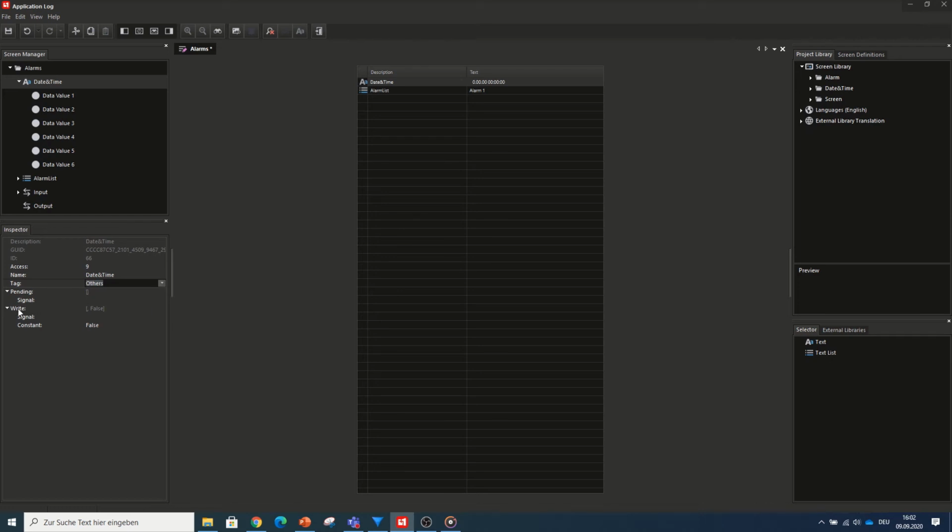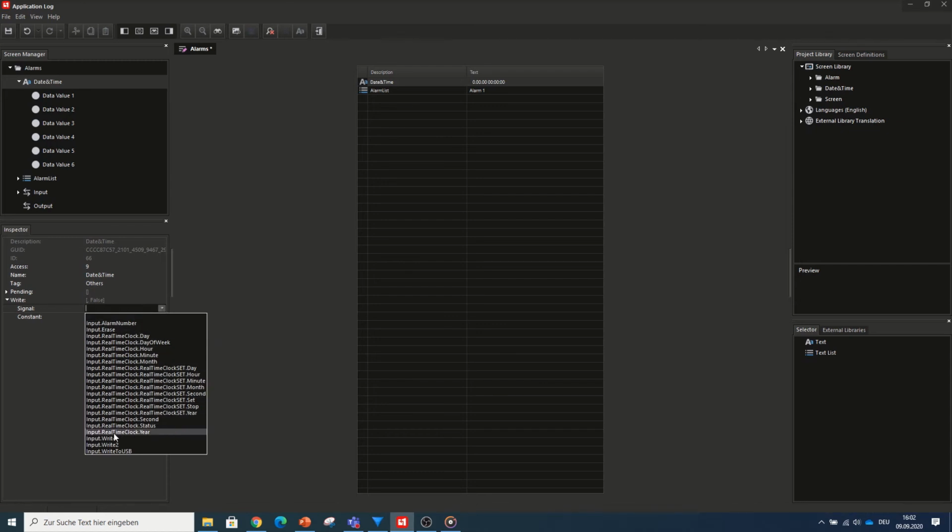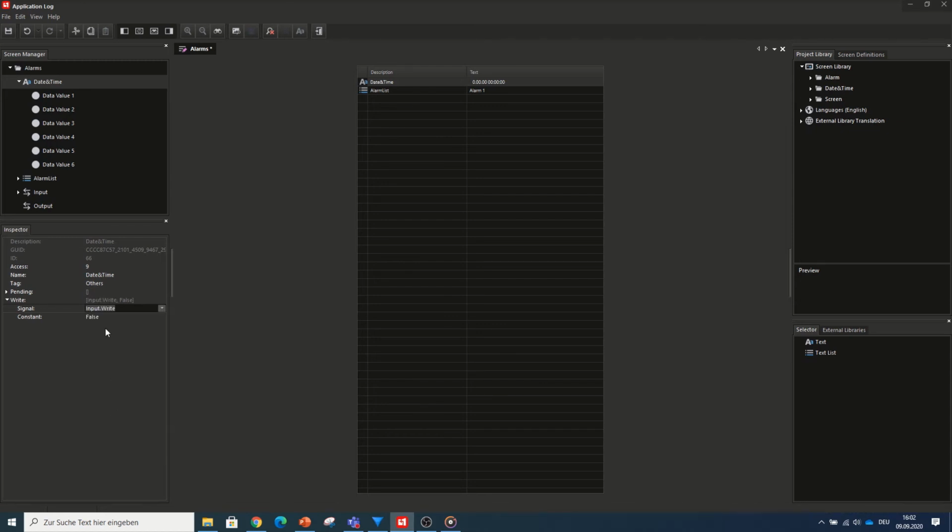It is used to start the logging of this application log definition. So here is a place to assign the write signal. In my example, I assigned the input signal write, which is set via the parameter setAppLogWriteTime. The pending signal can be read out to check the ongoing process of write. If pending is true, the data will be queued until it can be written. Now I have finished the settings for the first application log element, date and time.